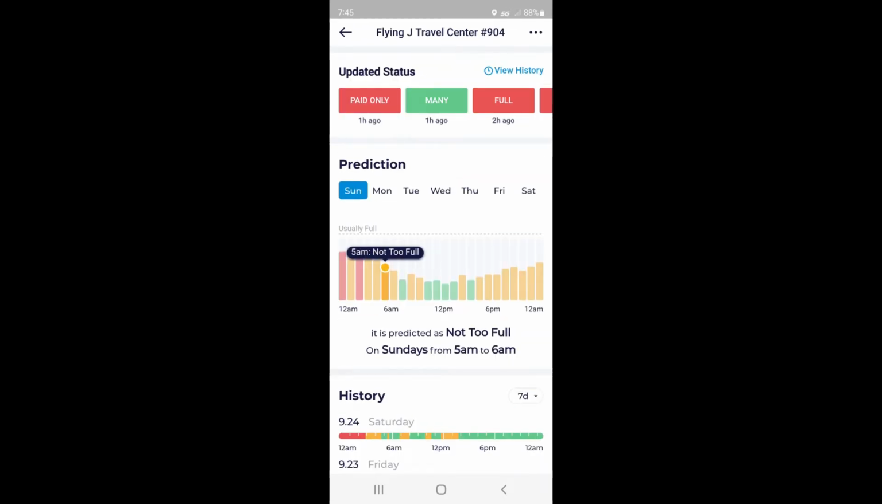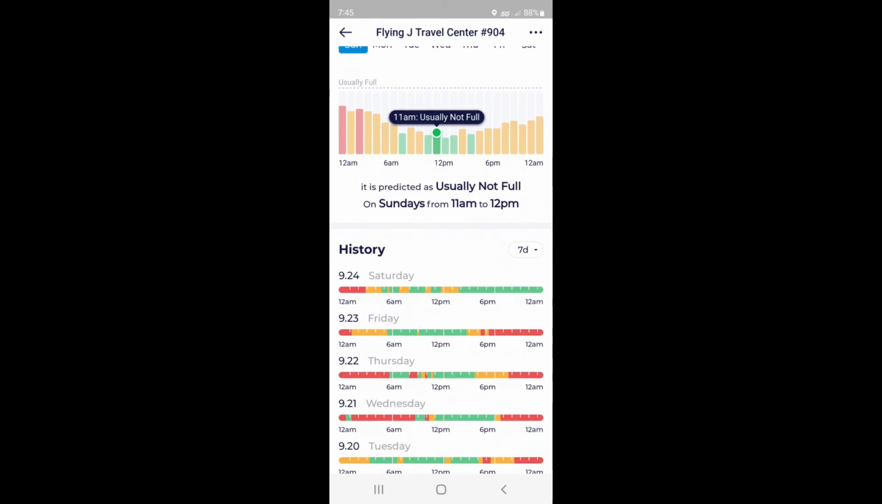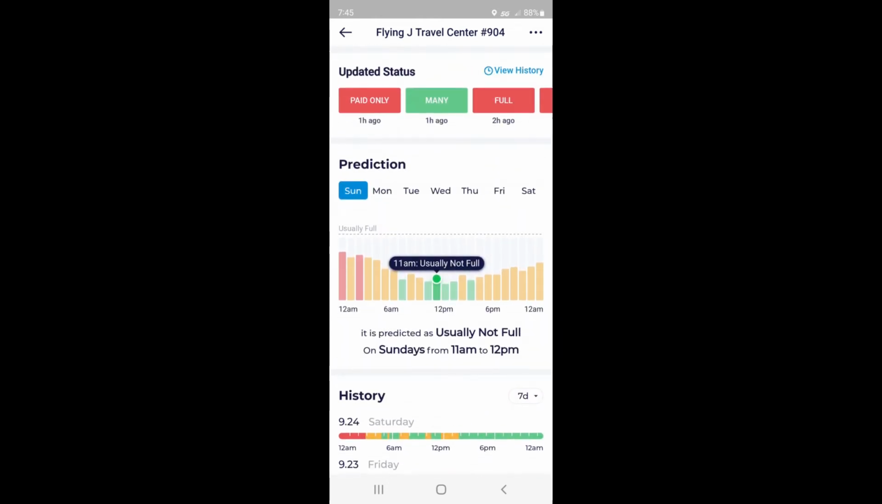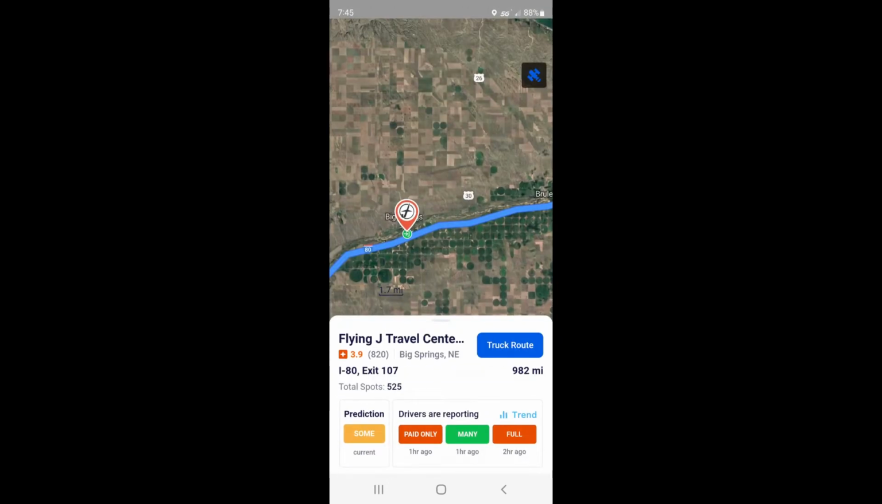So you get down into here, you got your trend. So the same as what I was saying at the rest areas, you can check your days of the week and click on the trend. It's actually pretty accurate. They collect the data, obviously, so it's relatively accurate.